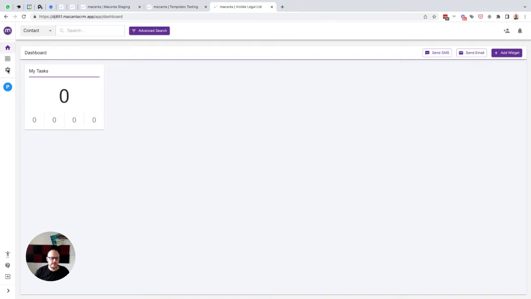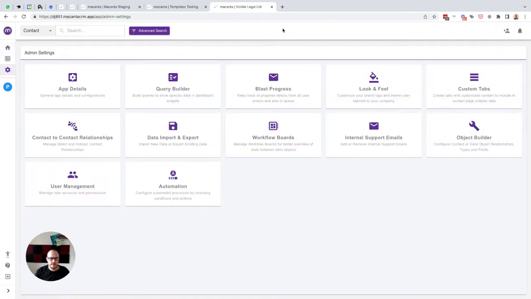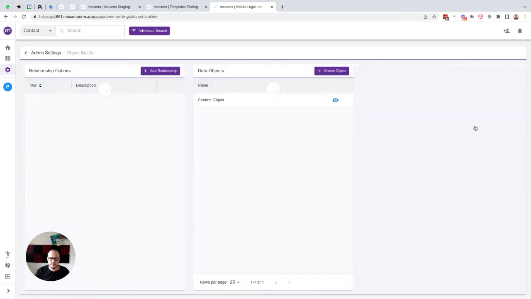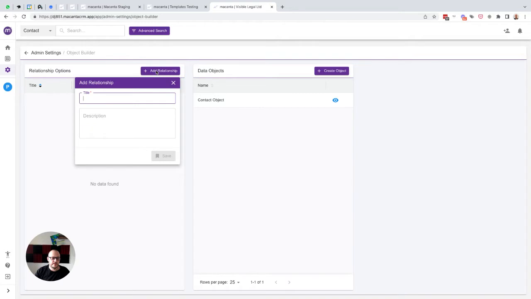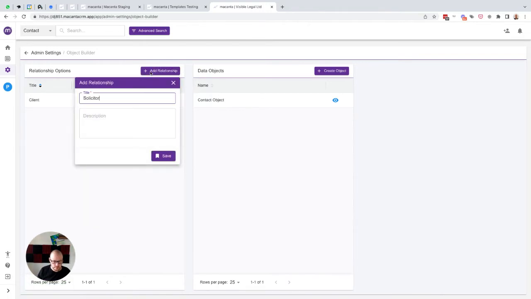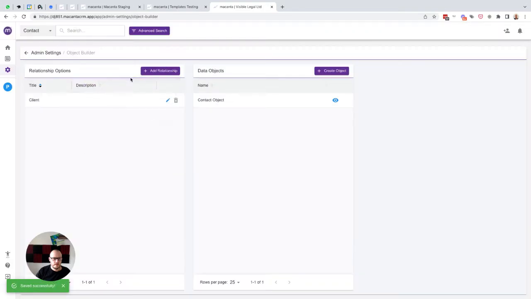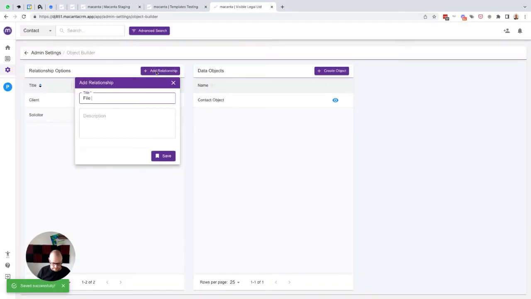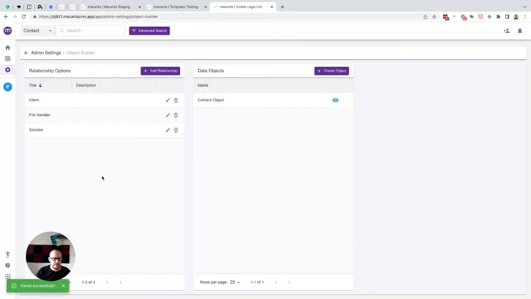So we'll start off by adding our relationships and our data object type. We go to our object builder. Contact is there by default. That's fine. If I go and add a relationship, we will have the client and the solicitor. And let's add a file handler for the moment. And we'll leave it at that for our relationships.